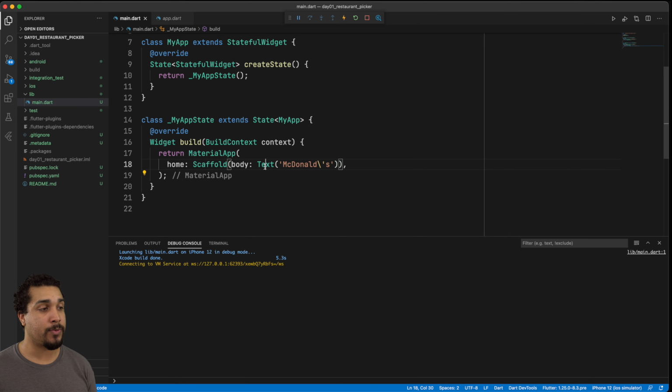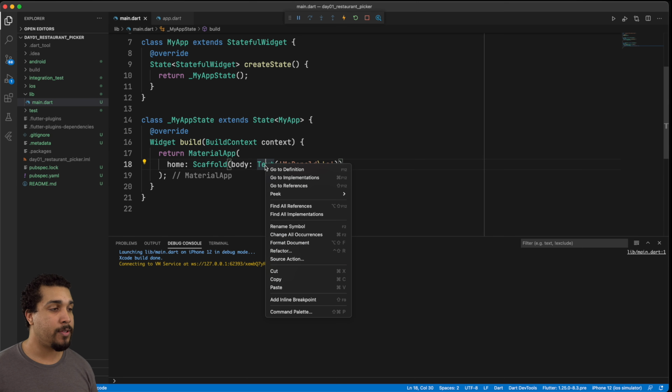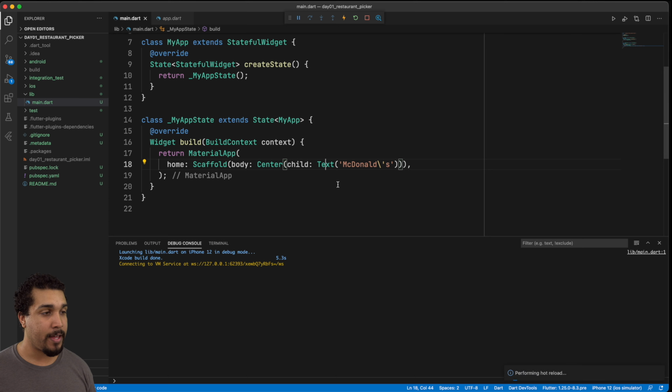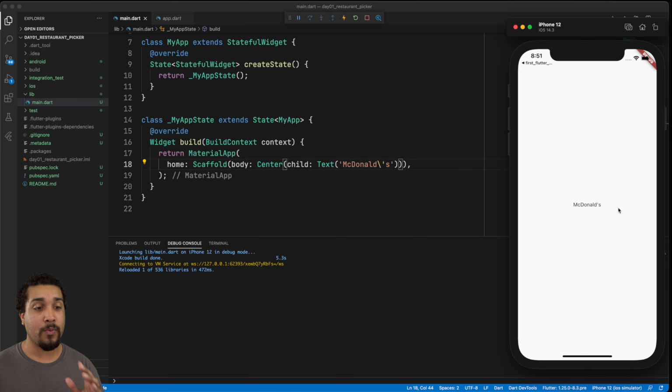So what we're going to do is take this Text widget and wrap it in a Center widget. We can easily do this by right-clicking on it, going down to Refactor, and then selecting Wrap with Center. So let's go ahead and save that. The cool thing about Flutter is that if you save the file and you have it set up for hot reloads to update after you save, we can actually see that without running the app again, it was already updated and displayed our change in the app. It's really cool. It really helps when you're trying to move fast in development.